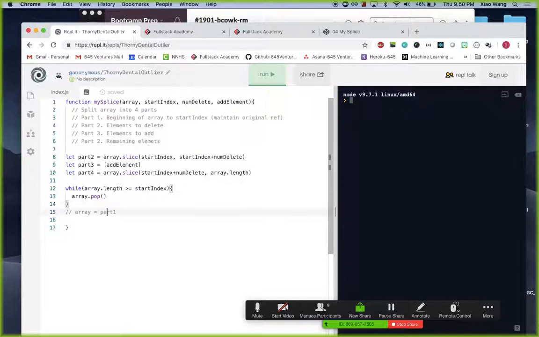So now we have parts 1, 2, 3, and 4. So now I just got to go through and recreate things, right? I'm trying to join together these arrays, but I can't use concat because what concat does is it actually creates a brand new array for me. So that's no good. What I need to do is I actually need to just use something like push.